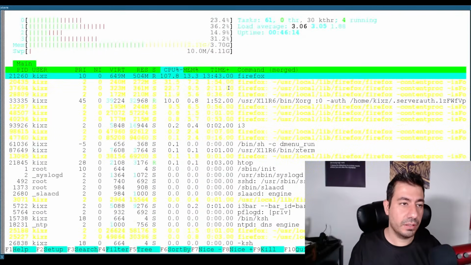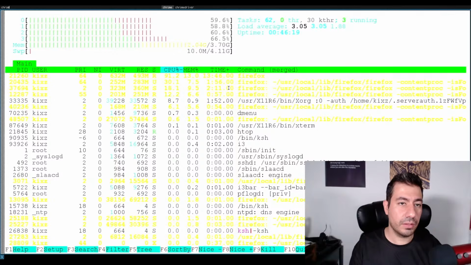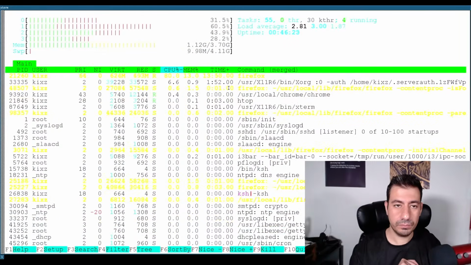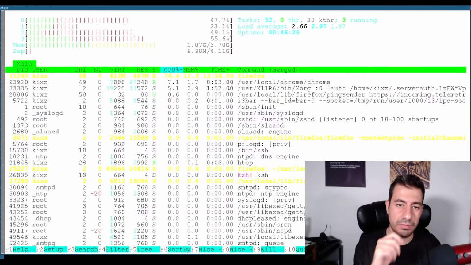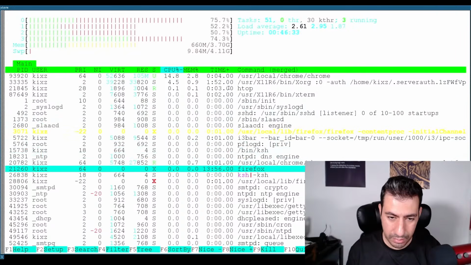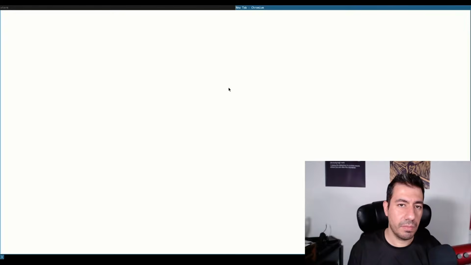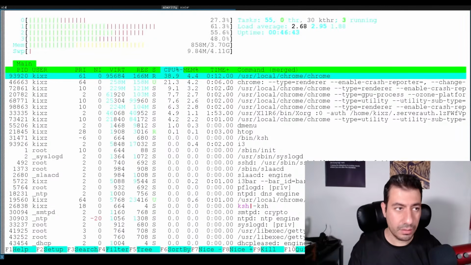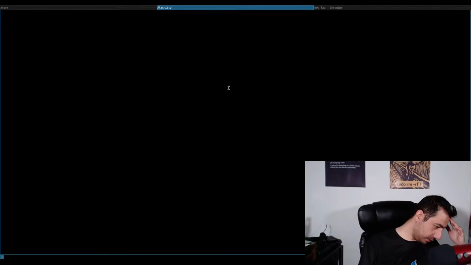Let's open the... What happened? Okay, Chromium. Somehow Firefox is running in the background. Okay, it's gone, or... Let me use this.